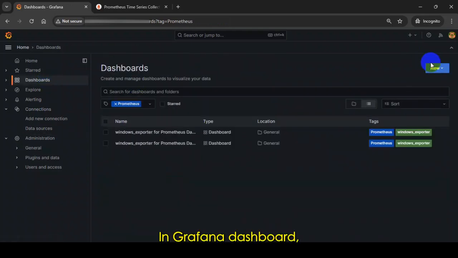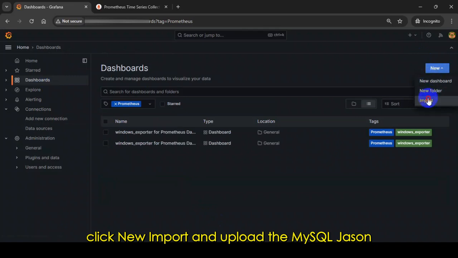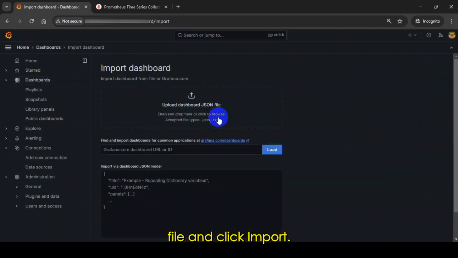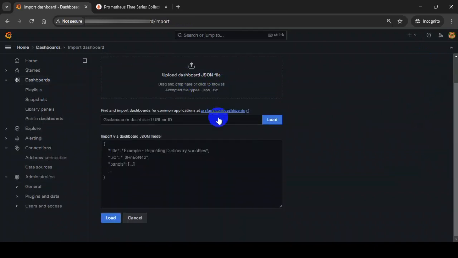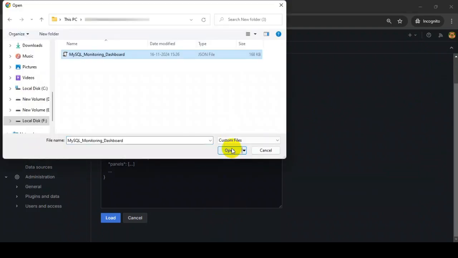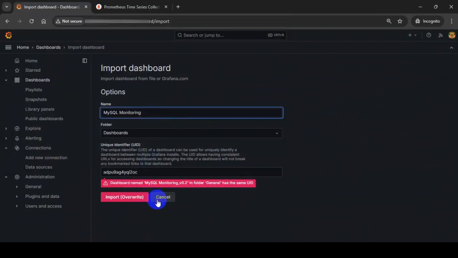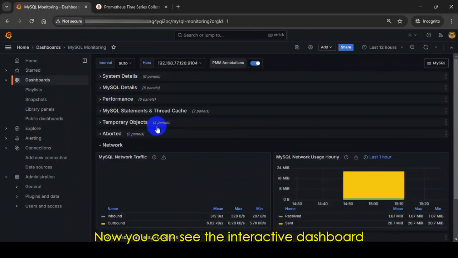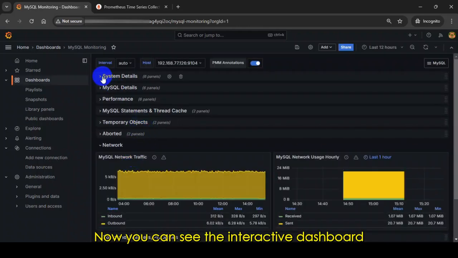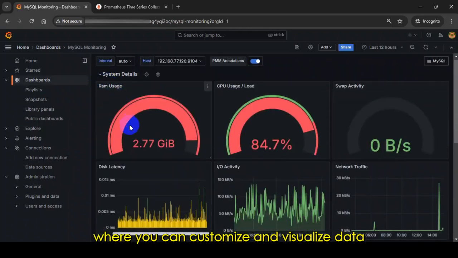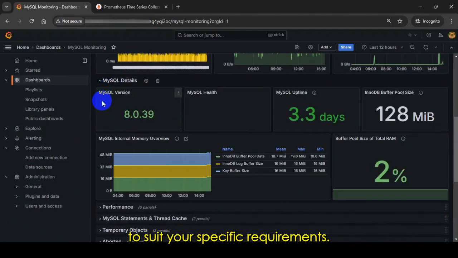In the Grafana dashboard, click New, Import, upload the MySQL JSON file, and click Import. Now, you can see the interactive dashboard, where you can customize and visualize data to suit your specific requirements.